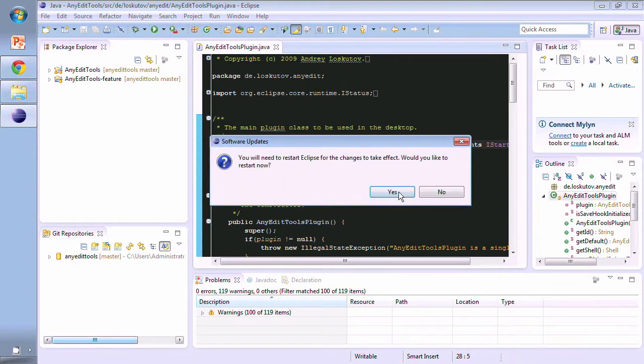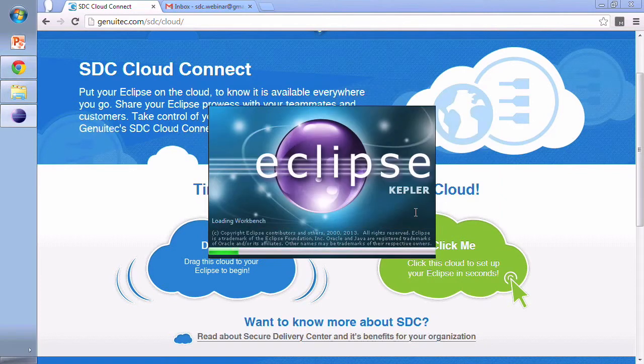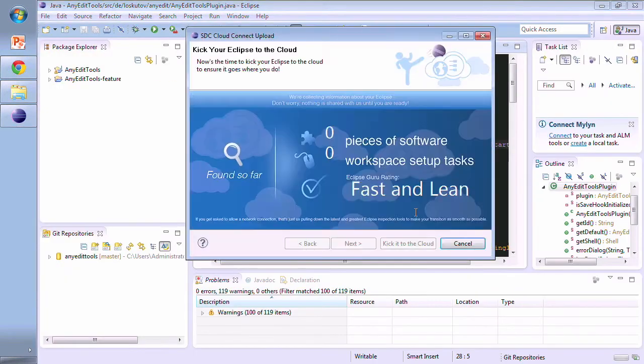That small plugin is the gateway to you being able to take advantage of SDC Cloud Connect. When your Eclipse restarts, it's going to come up and start the process of detecting the configuration, the software you've added to your Eclipse to make sure that that is ready for use wherever you need it.